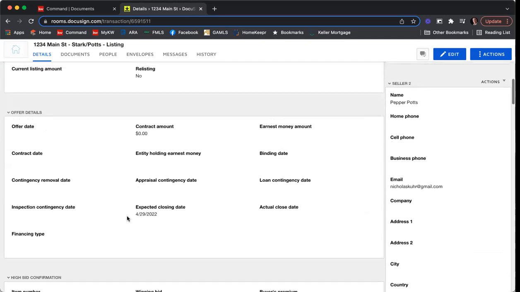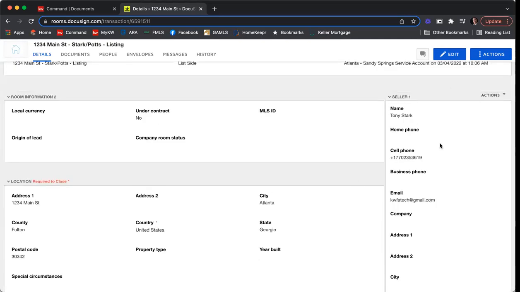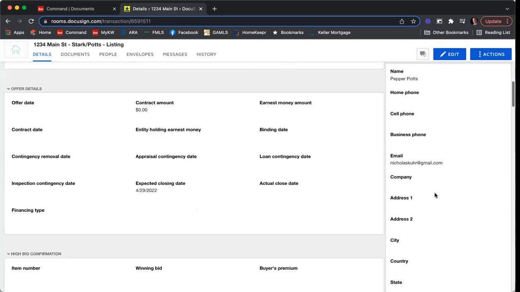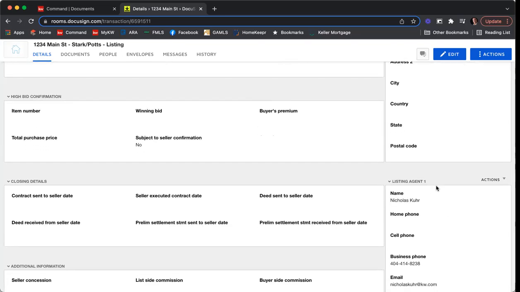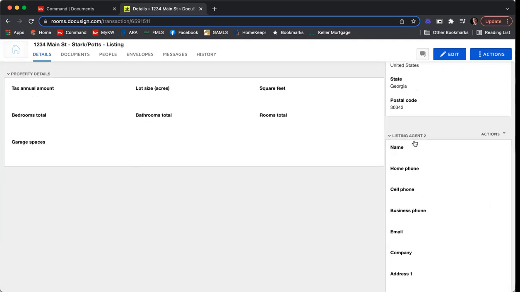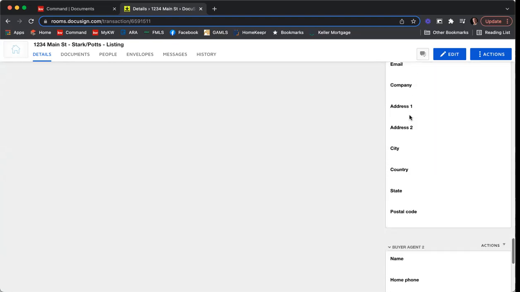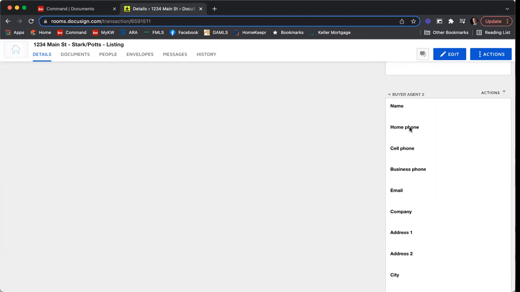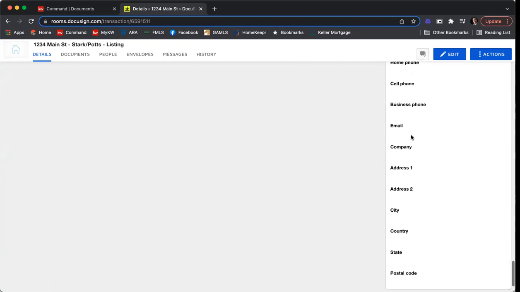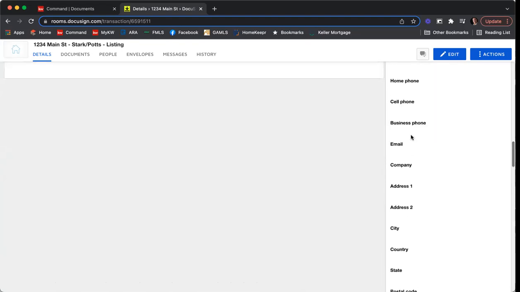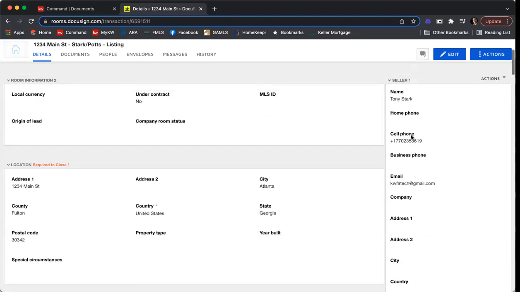Then over here on the right-hand side, about a quarter of the page, is the information about the parties involved in the transaction. You can see we have seller 1, seller 2, and as we keep scrolling, listing agent 1, listing agent 2, and then buyer 1, buyer 2, buyer's agent 1, and buyer's agent 2. I want to point out that for the buyer's information you have to scroll pretty far down the page. I just wanted to point that out so you don't think it's not there.